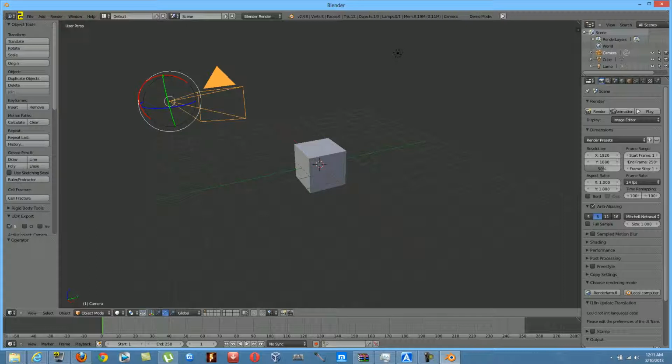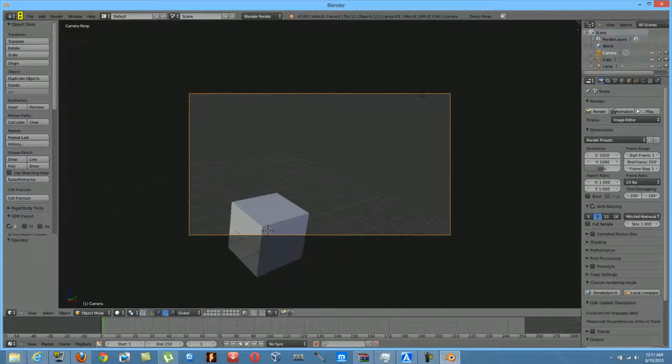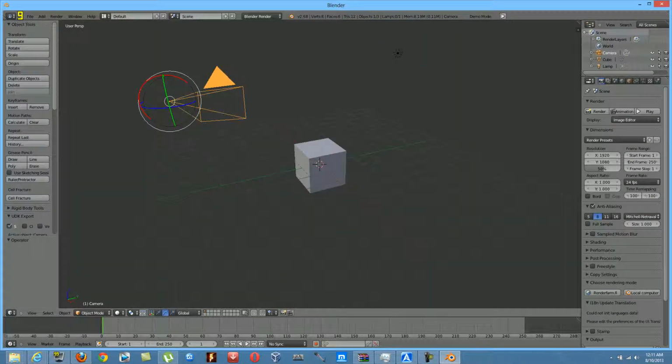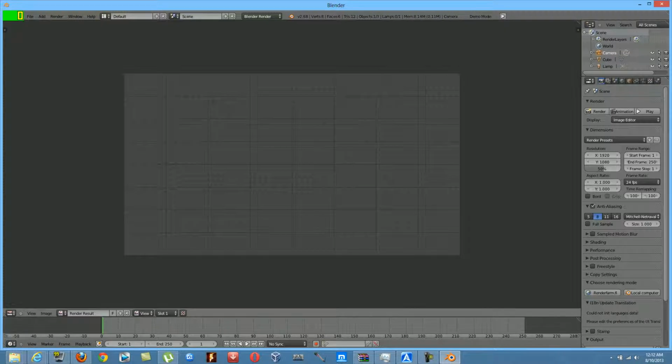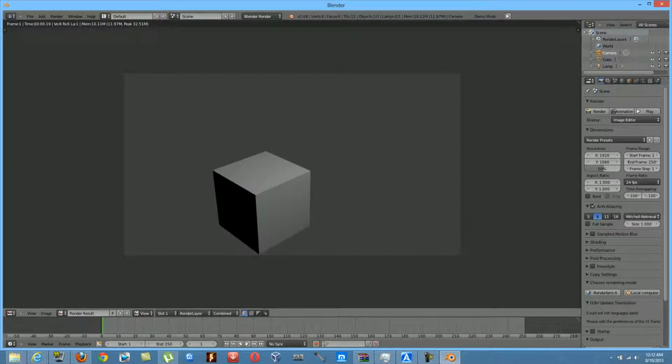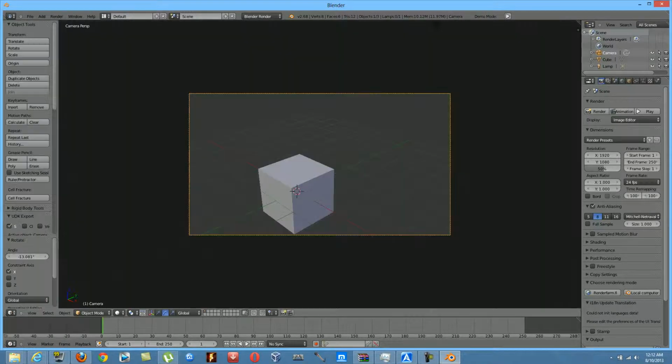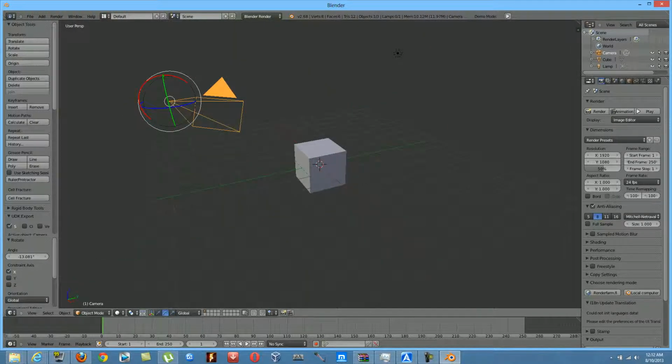To get into the camera view, you have to click the 0 button on the numpad at the right hand side of your keyboard. Once again, I'm going to tilt this a little bit so that we can see that. To render, it's Control F12. To get out of here, it's the Escape button. So let's click that and get out of there.